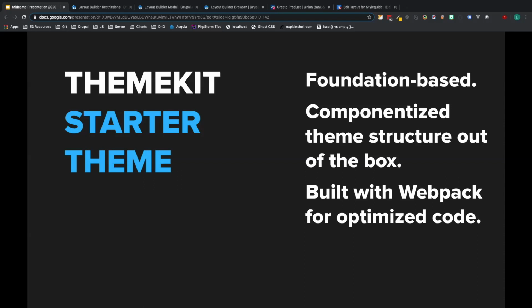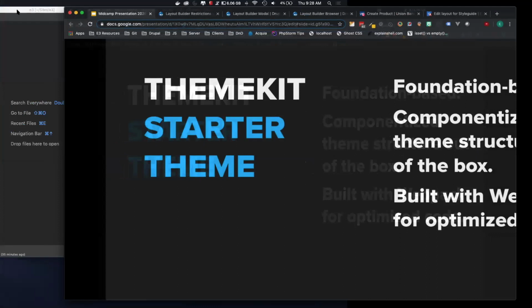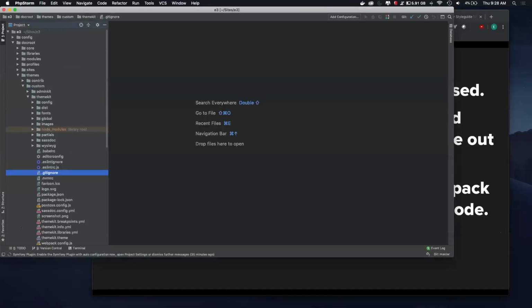So actually, I think with that, I will jump over to my IDE and give you guys an example. Cool. So just a basic install here. Themes, custom, and then I've got my THEMEKIT. Admin kit is our admin theme, which is similar to THEMEKIT, but THEMEKIT's definitely the rock star here.